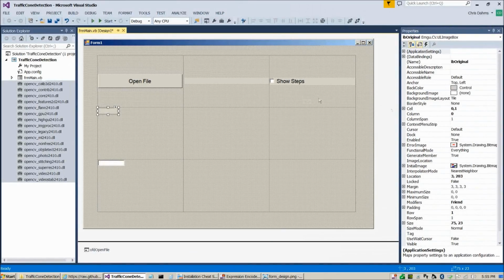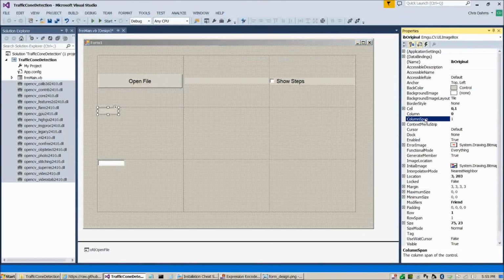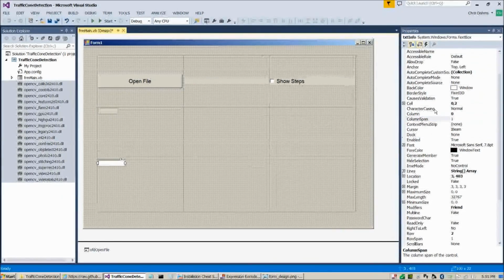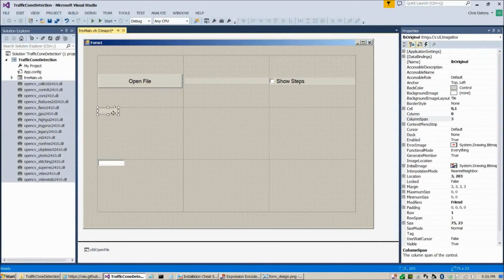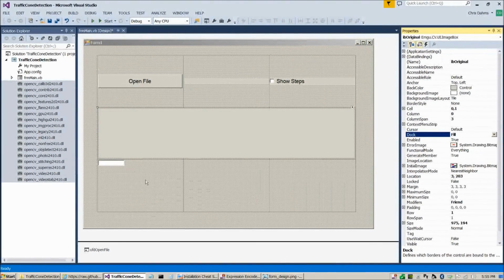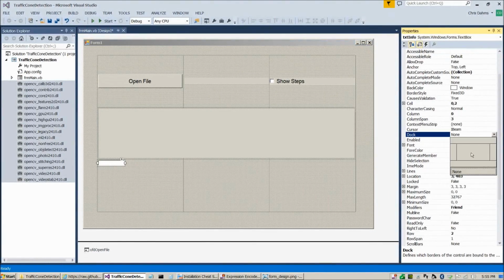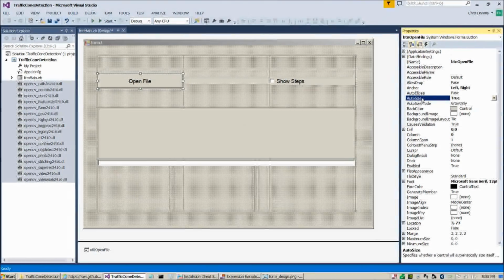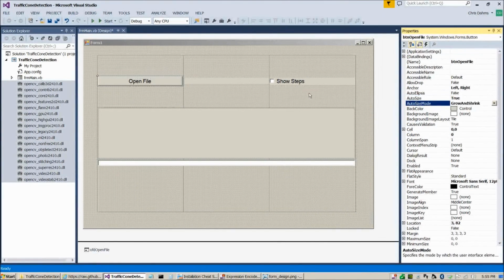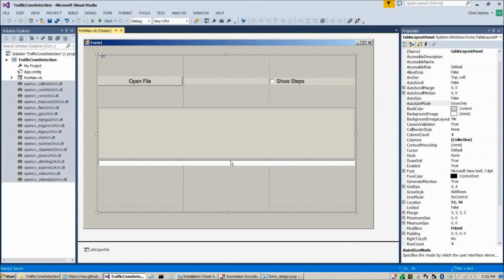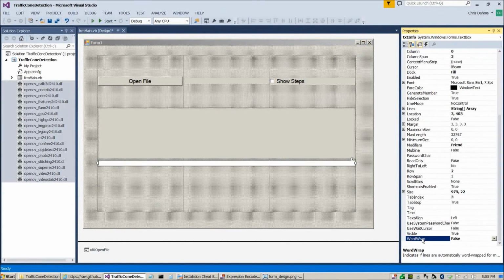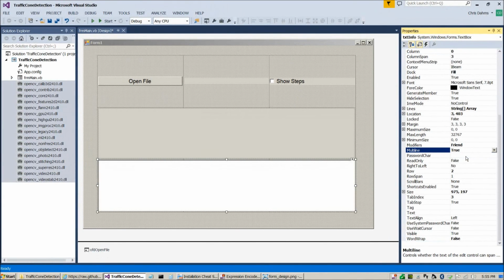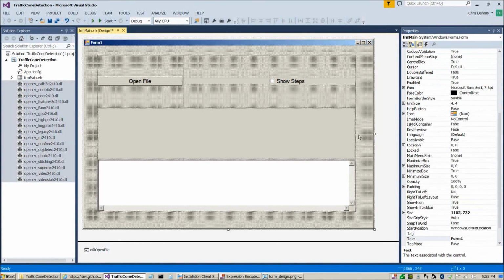And for the image box, we're going to choose column span, set that to 3, and same for the text box, and then for both of those we're going to change dock to fill. And for the button we're going to change auto size. Yes, there we go. Auto size to true, auto size mode to grow and shrink. And what's next? Okay, for the text box we're going to turn word wrap off. There's a few more properties here. Multi-line, we're going to set that to true. And then we're going to change scroll bars to both.